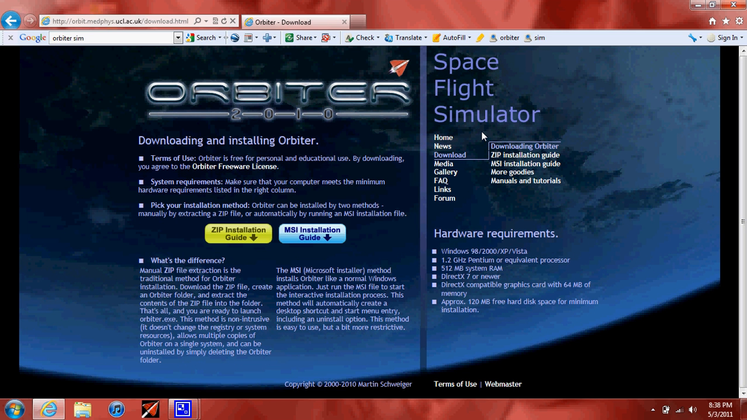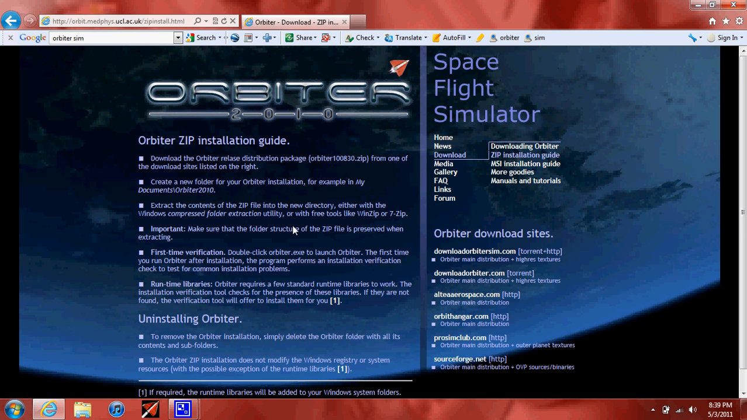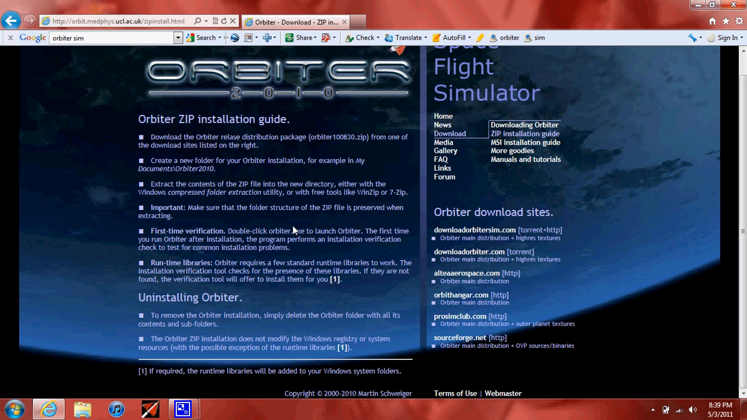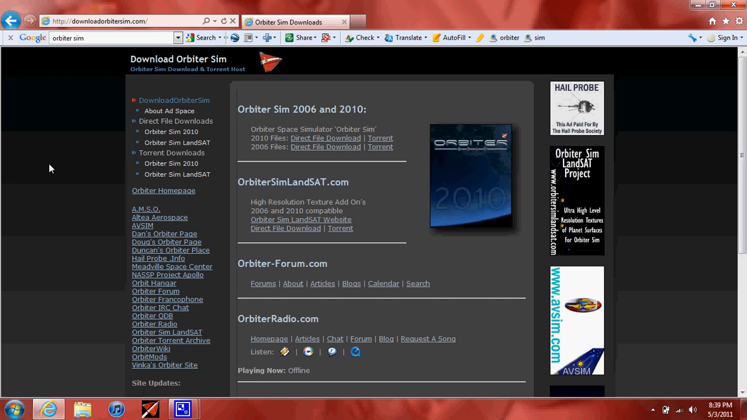what you're going to want to do is click zip installation guide, and it'll give you this little small page, and on the right side there will be Orbiter download sites. The trusted one is the very first one, downloadorbitersim.com. Click on that. And it'll pull you up to this website.